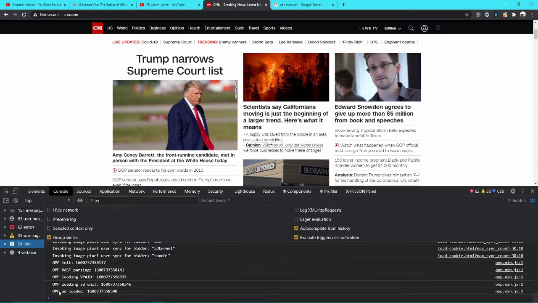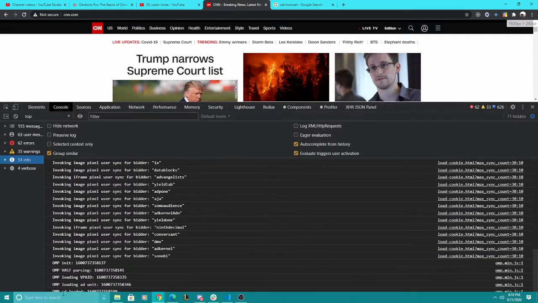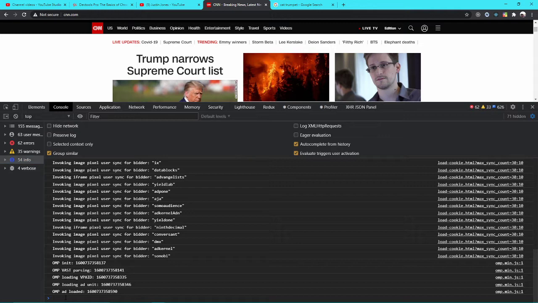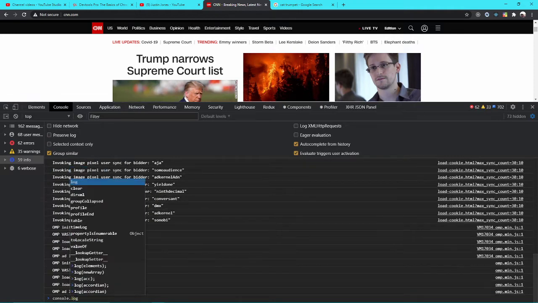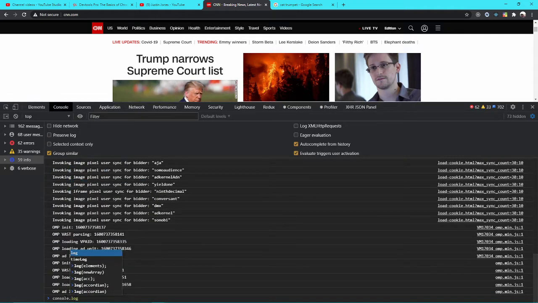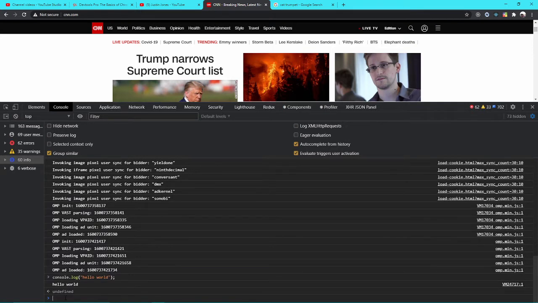You can also use this to write out some functions and codes. A little bit of JavaScript there to print hello world.